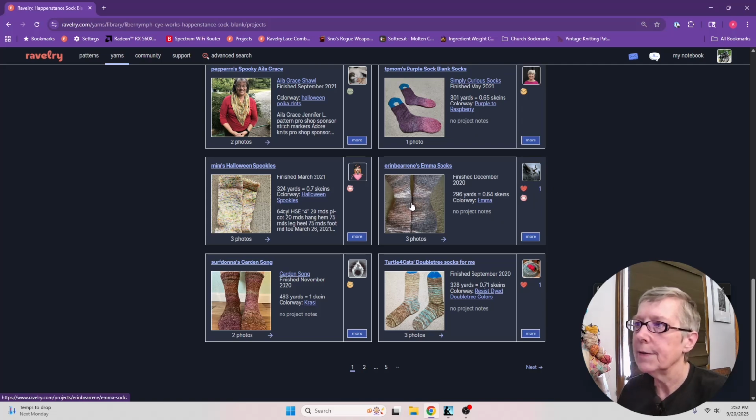So, done that. And so my thinking was, with this yarn, I wasn't sure I wanted to make a pair of socks. I've got another pair of socks on the needles right now, and I was trying to think of something different to do with it.